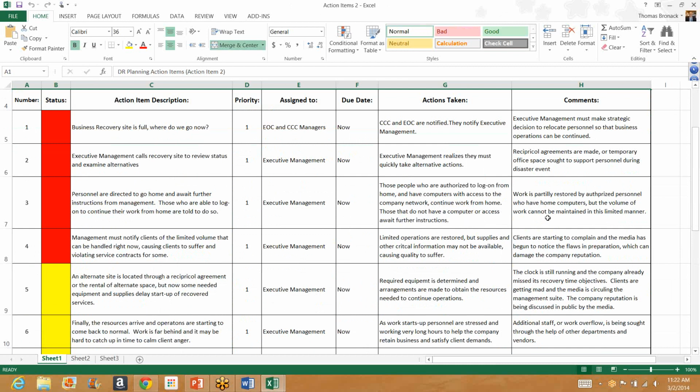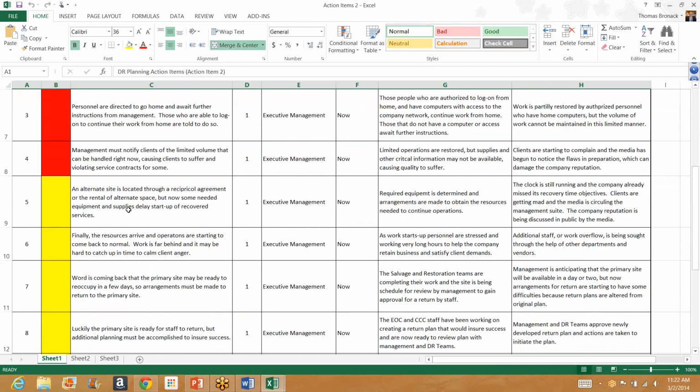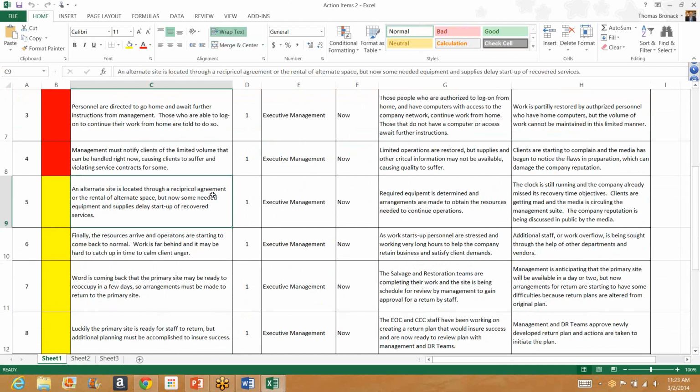Work is partially restored by authorized personnel who have home computers, but the volume of work cannot be maintained in this limited manner. Management must notify clients of the limited volume that they can handle right now, causing clients to suffer and violating service contracts for some. Limited operations are restored, but suppliers and other critical information will not be available, causing quality to suffer. Clients are starting to complain, and the media has begun to notice the flaws in preparation, which can damage the company's reputation.